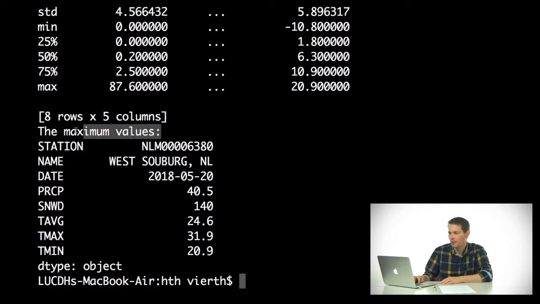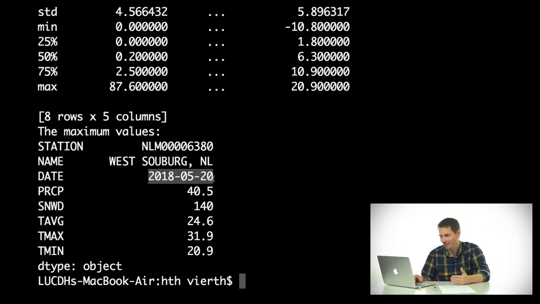Here, when we get the maximum values, we can say, for every column, what is the maximum value? So the station, it's this NLM, all these zeros, 6380. This is kind of meaningless because that's just an ID code. For names, it'll give you alphabetically the last name. Dates, it'll give you the most recent date. You can see that this goes all the way up to May of 2018.